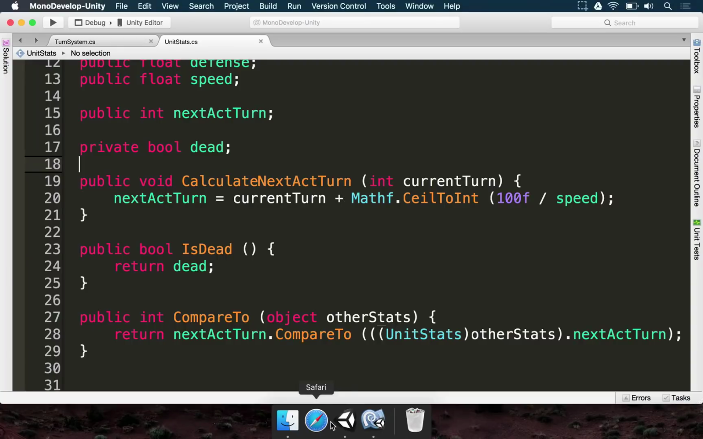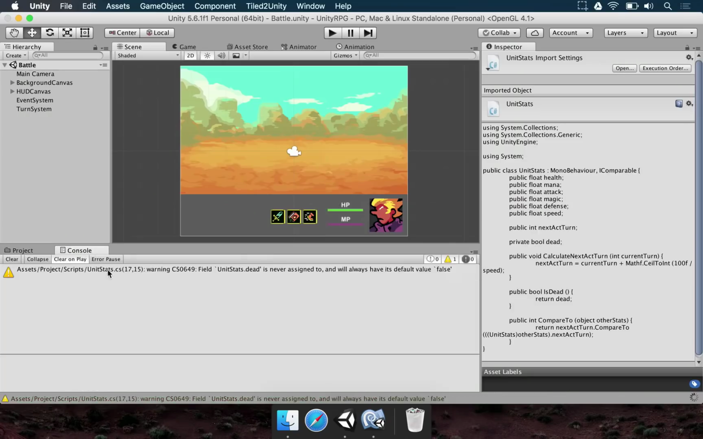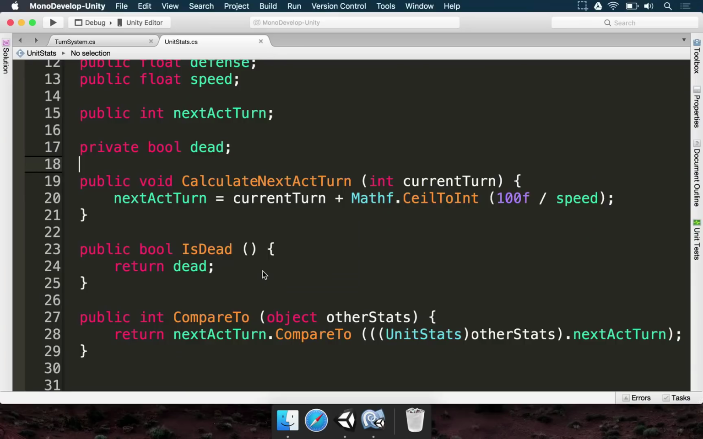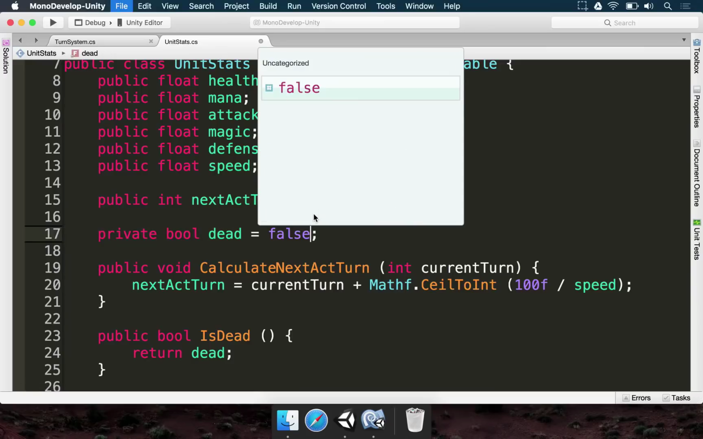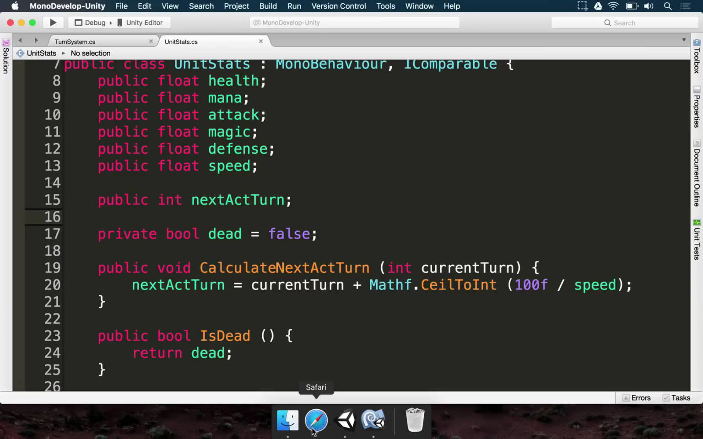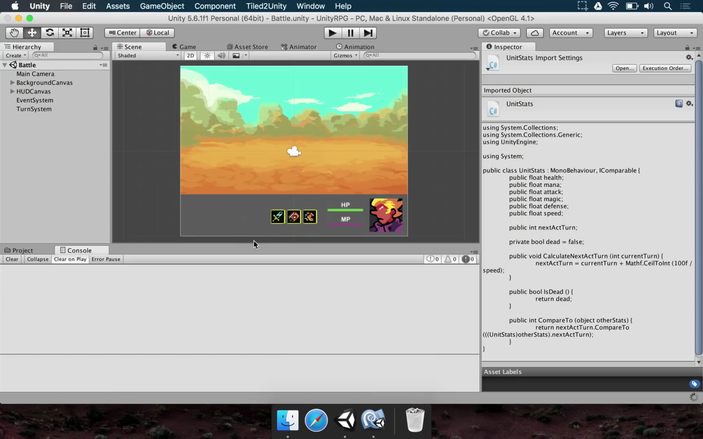Now when we do this, we should save the script, go to Unity. Let's check the console to see if something else was changed. Notice that dead here, it's saying it's never assigned to. It's always going to be false. Let's force it to be false just for now. This is not necessary, but since we are not changing the value of dead, let's set it to false so we don't have any warnings. It's kind of weird. We are telling Unity that we know what we are doing.